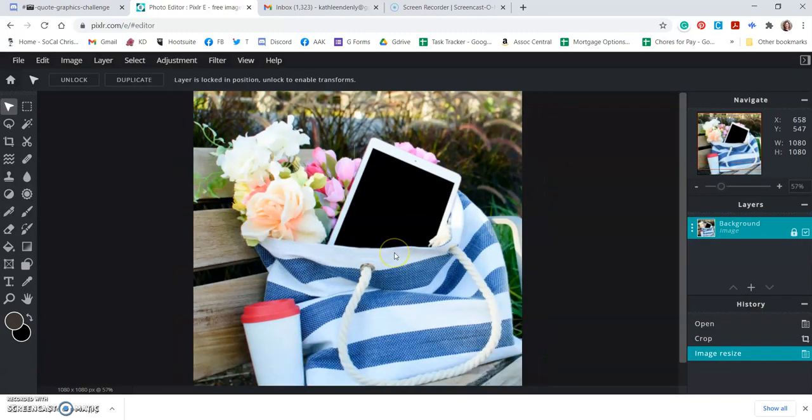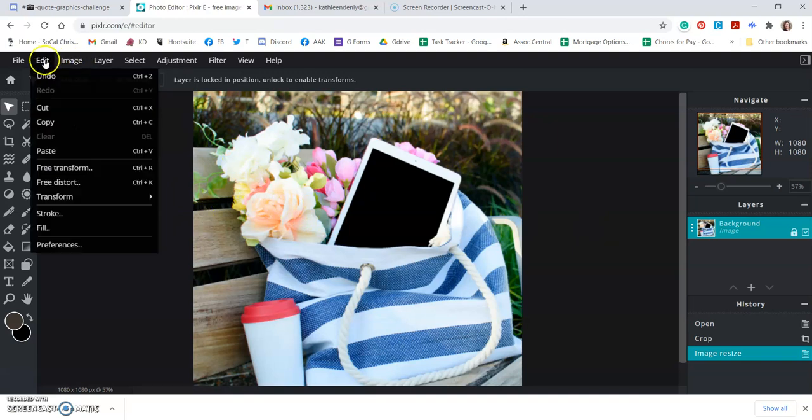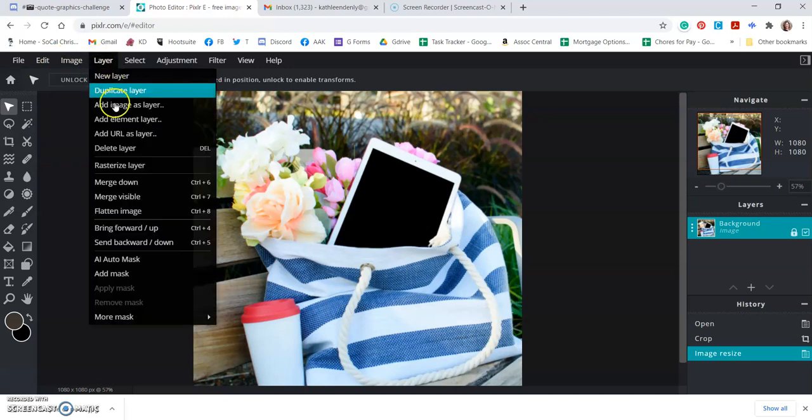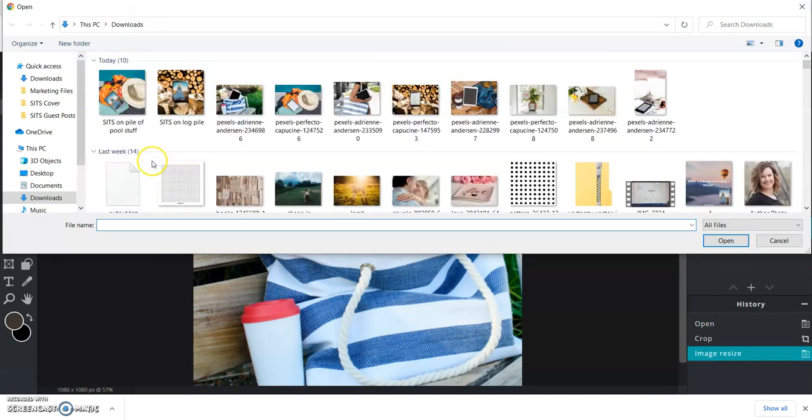I do also know that if I try to resize this after I add the cover, the image would get blurry. So you need to make sure that you do the image resizing at the beginning. So crop, then image resize. Now go to Layer and choose Add Image as Layer. Now you're going to bring in your cover image, okay?